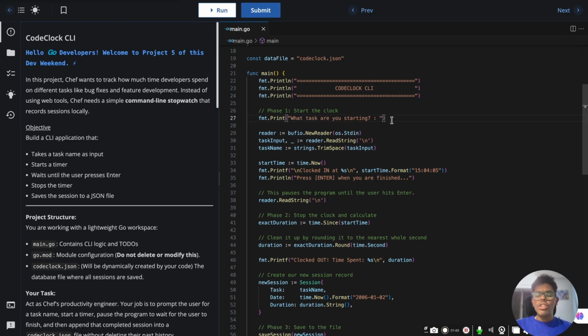Then it asks what task are you starting, and it starts reading the input with bufio.NewReader. Now you have to enter, and it reads whatever you type, and then it starts. Then coming to the start time, basically start time is equal to time.Now, whatever the current time is, it formats in the form of hour, minute, and seconds, and then starts it. Then it says press enter when you're finished.